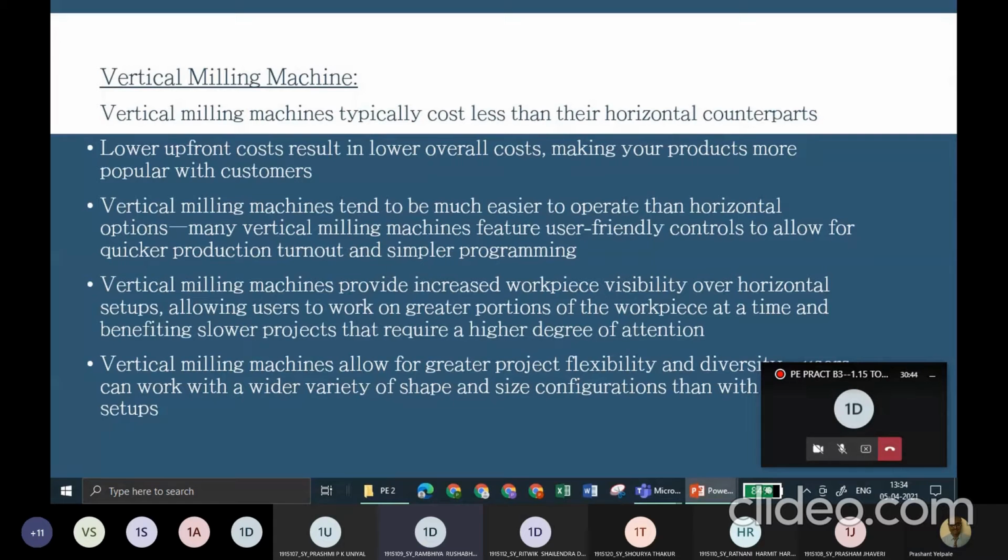Vertical milling machines also provide increased workpiece visibility. They also allow users to work on greater proportions at a particular time, benefiting the slower projects. So vertical milling machines allow for greater project flexibility and diversity. Prasham, next.